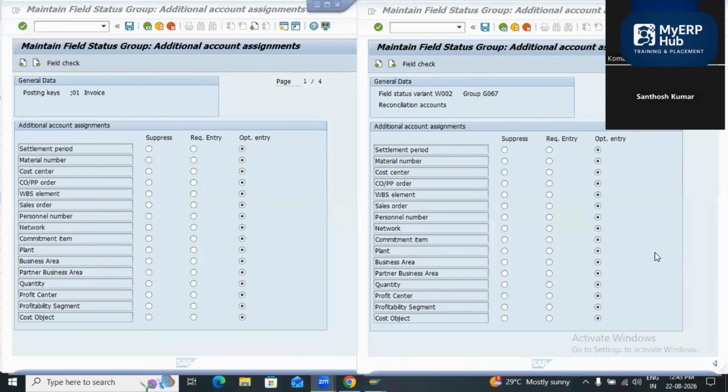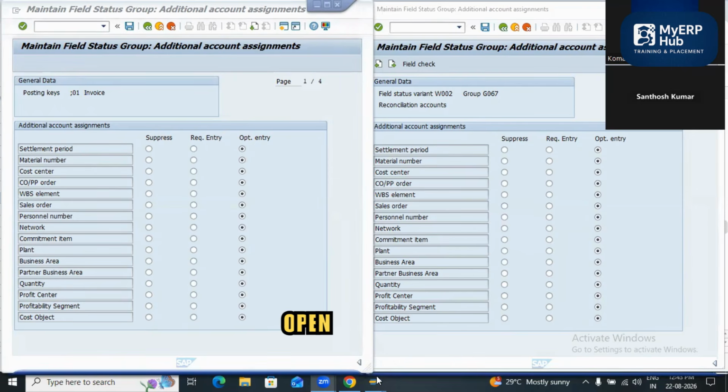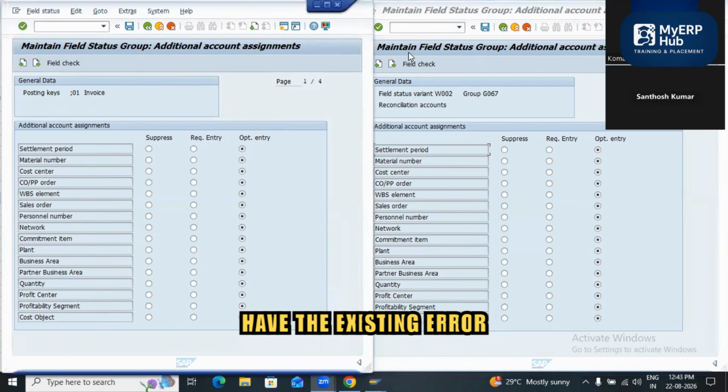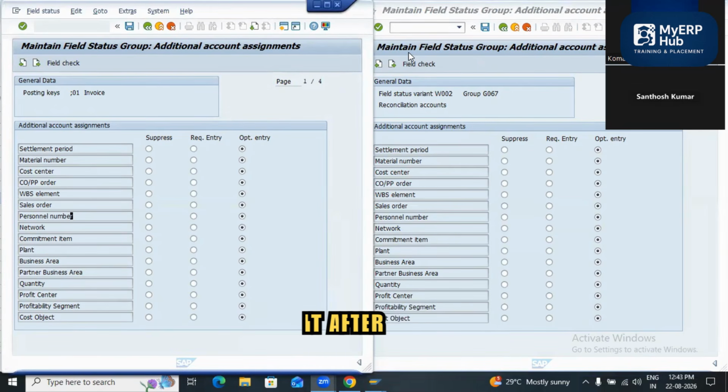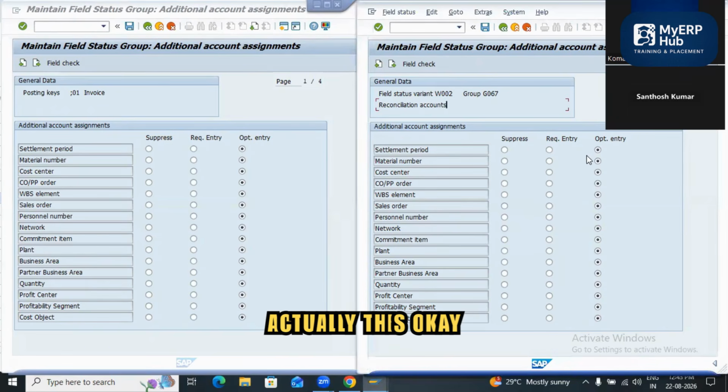Okay. Yeah, I'm sharing my screen. Yes, please do. You have referred to both, right? Let me see the error first. Go to new session and open the error. Or if you already have the existing error, you can show it to me. Go to new session.